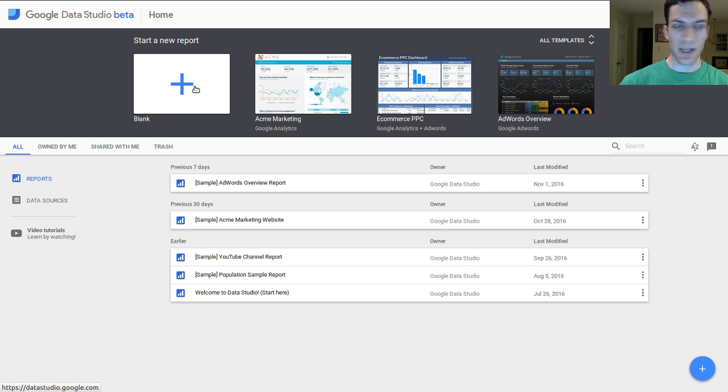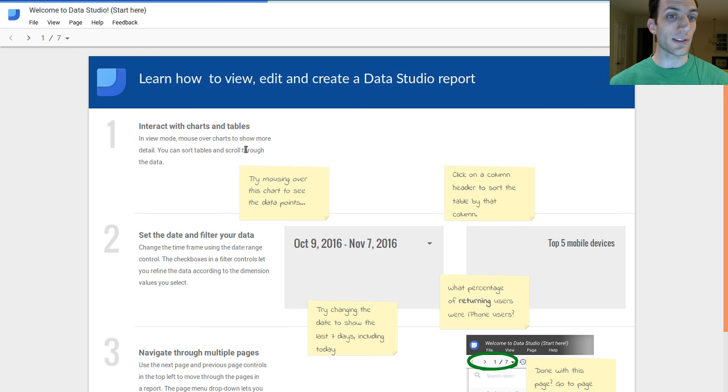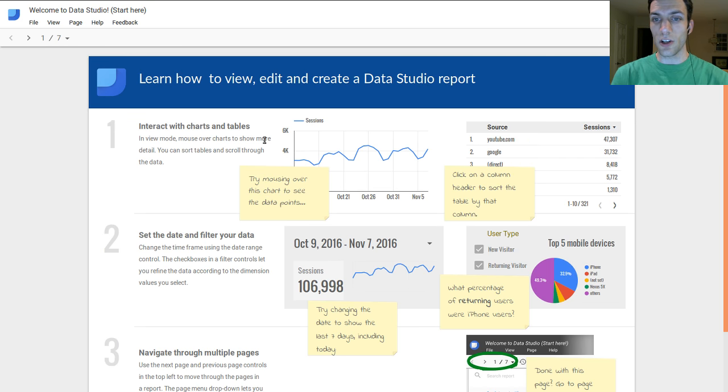You can make reports for these objects. And there's one down here that just says, welcome to DataStudio, start here. So I'm going to start there and just sort of walk through whatever this tutorial is. I have not looked at this before. This is all new to me, hopefully new to you. Maybe you're just checking out DataStudio for the first time. Maybe you just want to look up something.